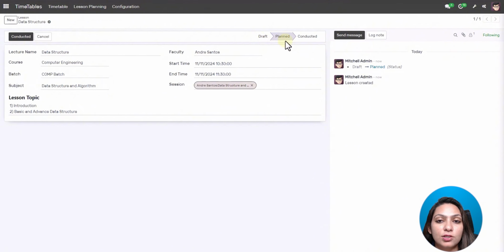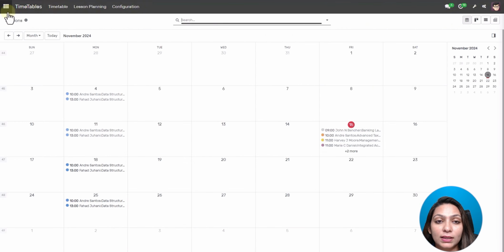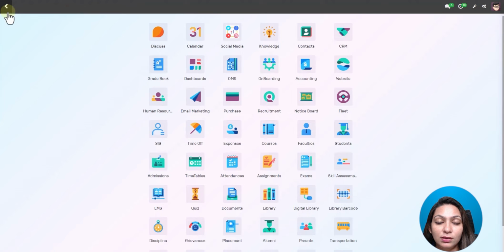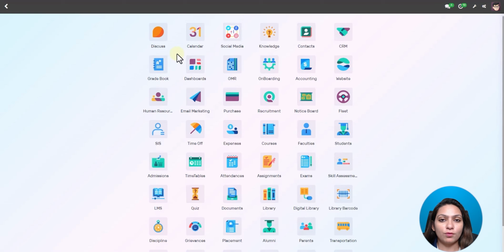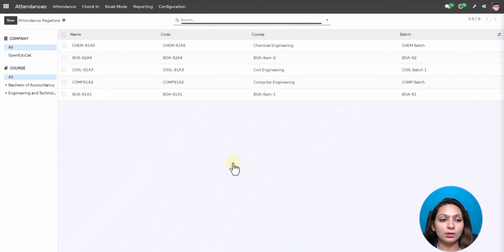Once the session gets over, the faculty will click on conducted and the state will convert into conducted. And all the log notes will appear here. So it will be easy to manage a timetable through the timetable module. Now let's go to the attendance module to manage attendance of all the students. To track the attendance of students, we have a separate attendance module with which you can manage and take attendance for all the students.